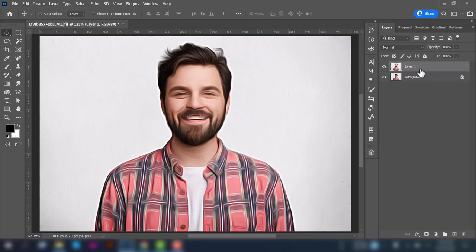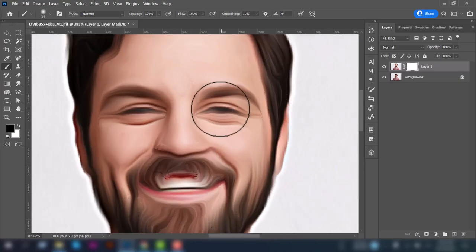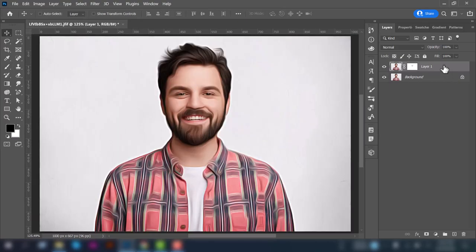To fix this, select the layer and add a layer mask. And then select the brush tool. Make sure that your foreground color is black. Now we are zooming in and now brush over the eyes a little bit. And also over the teeth. So now we can see that the photo looks perfect.